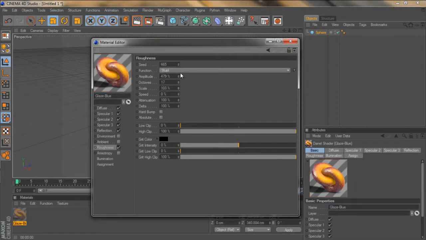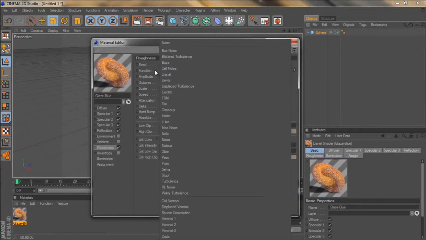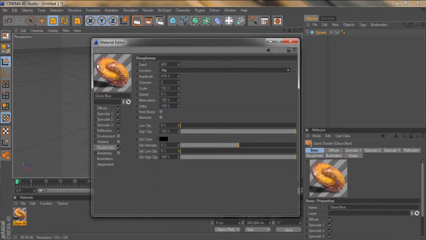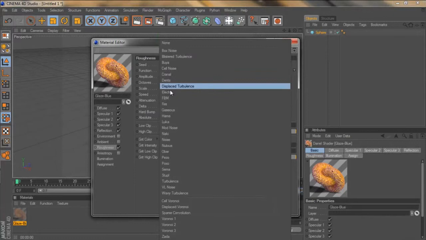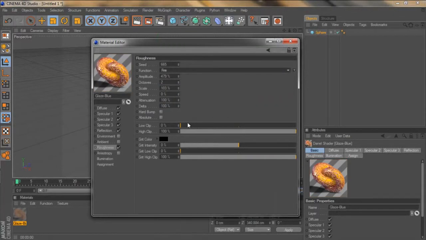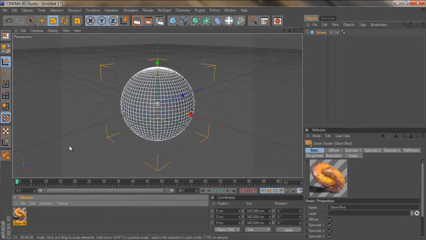Okay, so I'm going to pull the octaves back down. And you can also change the type of the function. So you see if I change it to fire, that's completely changed. It looks completely different now. Messing around with these, that's changed it again. Everything you do will just change it. So we're going to leave that like that for now.